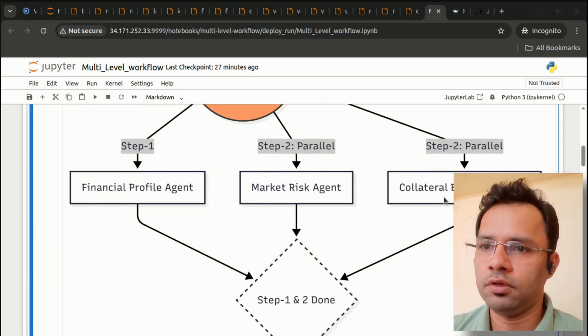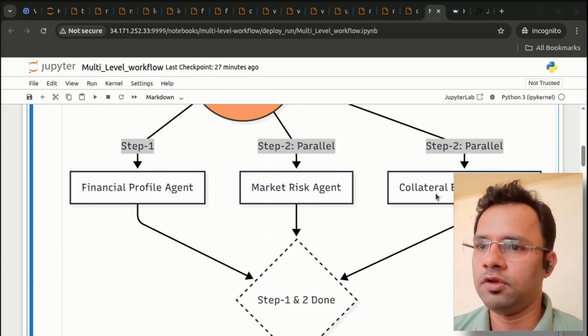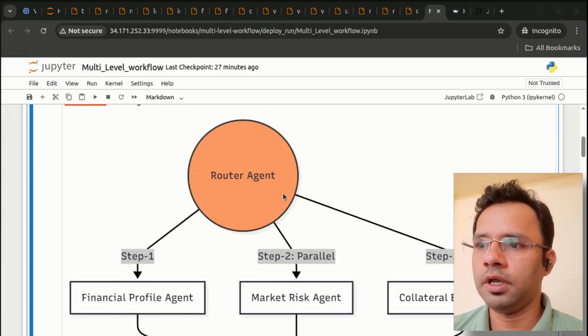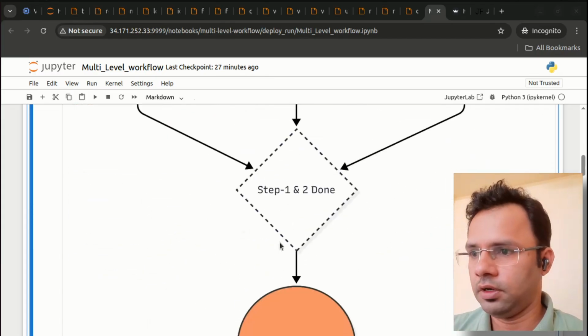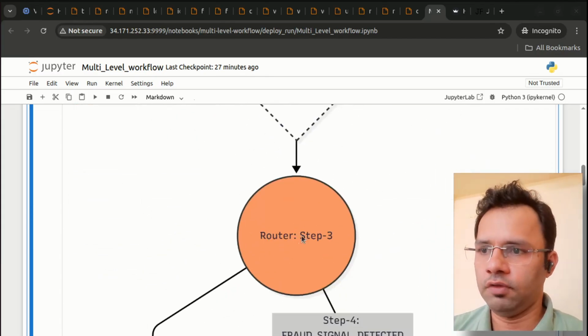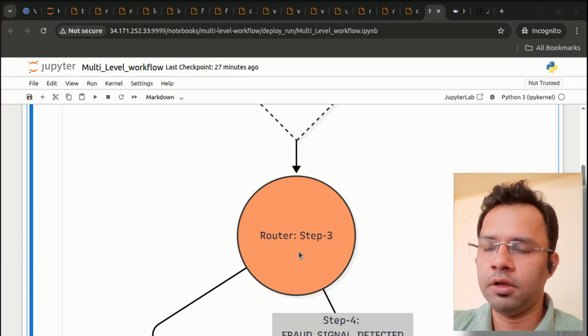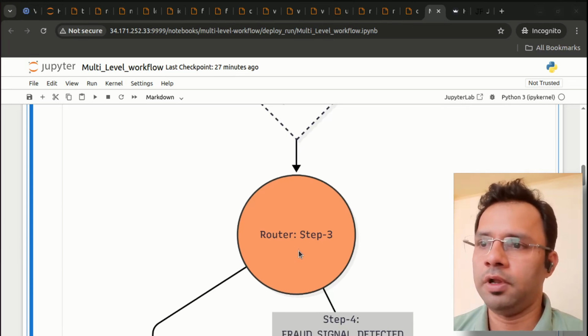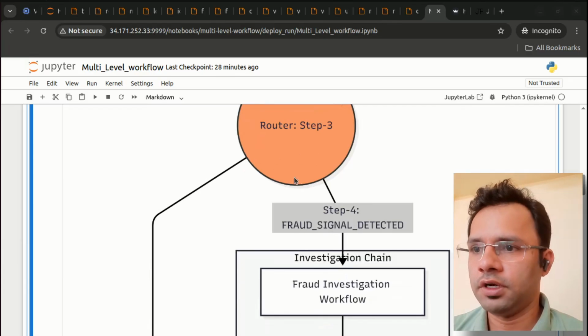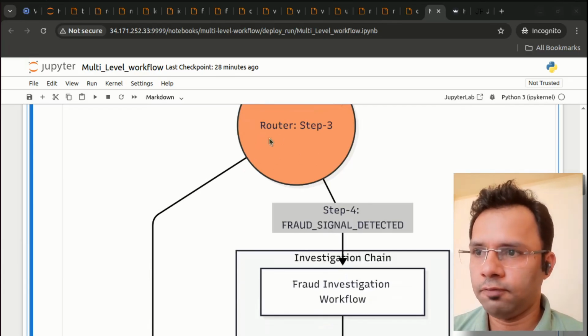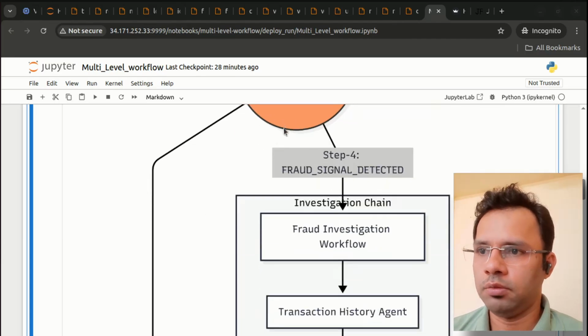So whether it's sufficient or not, that evaluation is done by this agent. Once all three agent outputs are ready, a router will take a decision. Basically, it is fraud detection. It will evaluate whether fraud might be present or not, at a high level, not a deep level. If fraud is detected, it goes to one flow, and if fraud is not detected, it goes to the other flow. I'll show you an example with both of these flows.